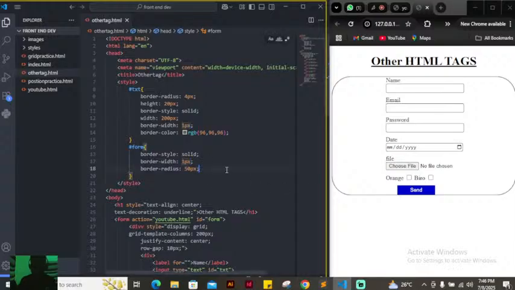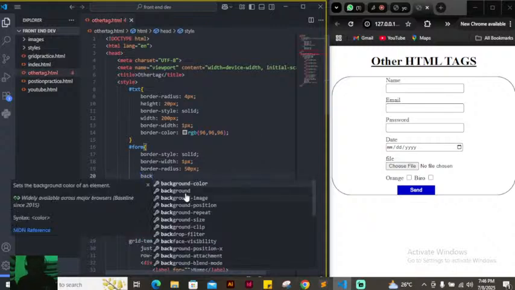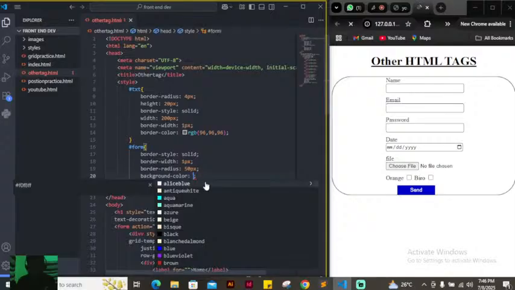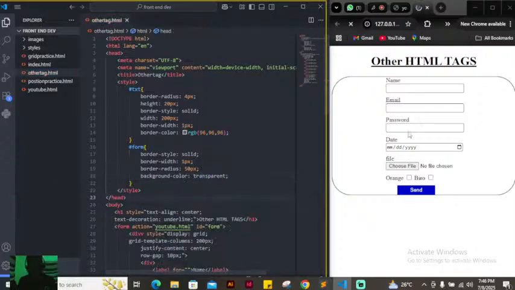So some people will go further and change the background color of their form. Some people will make it transparent. So look at it. If I make my background color transparent for this form, so that you see the difference. So this form now, the background color is transparent.